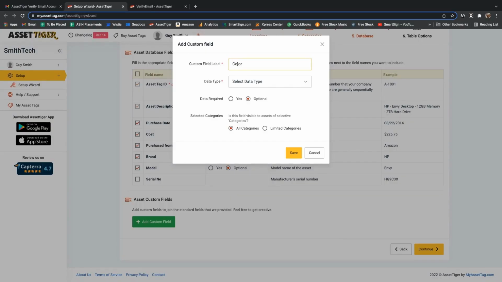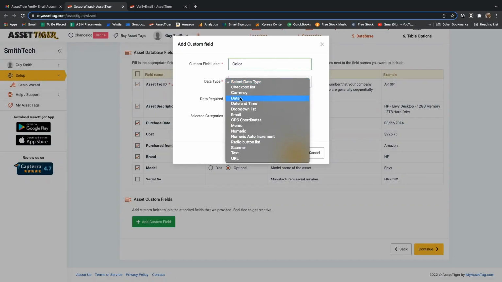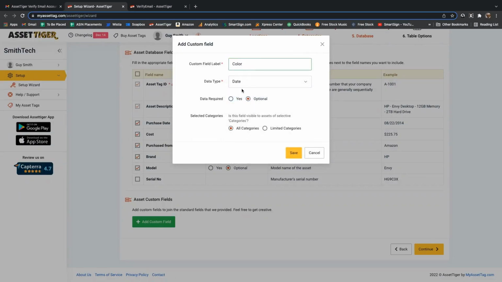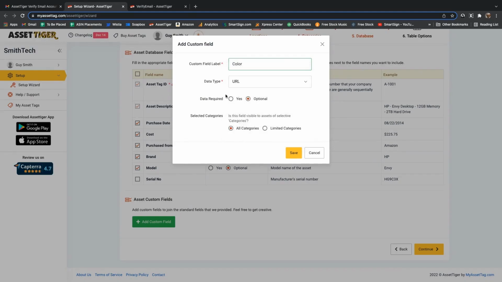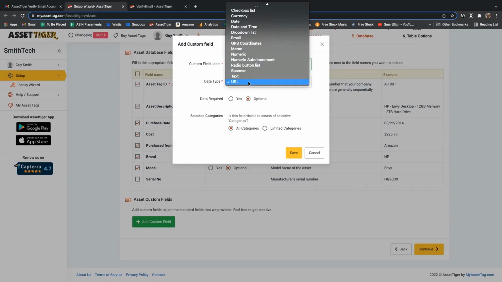Now, data in a custom field can be in a lot of different formats. So let's say you want to collect the date of the last maintenance, or you want to collect the URL for where the warranty package is. You can put whatever kind of data you want here, but color will be text.